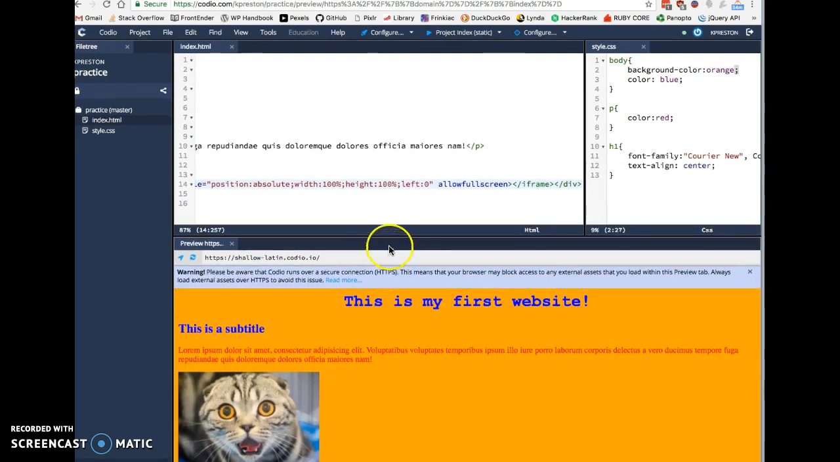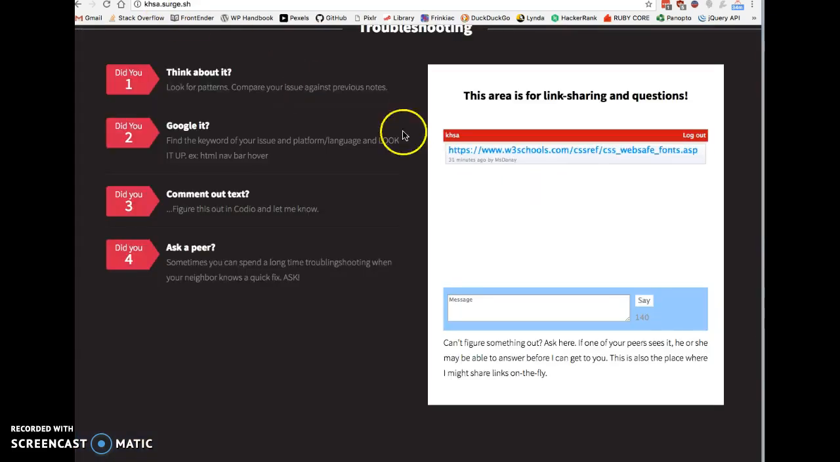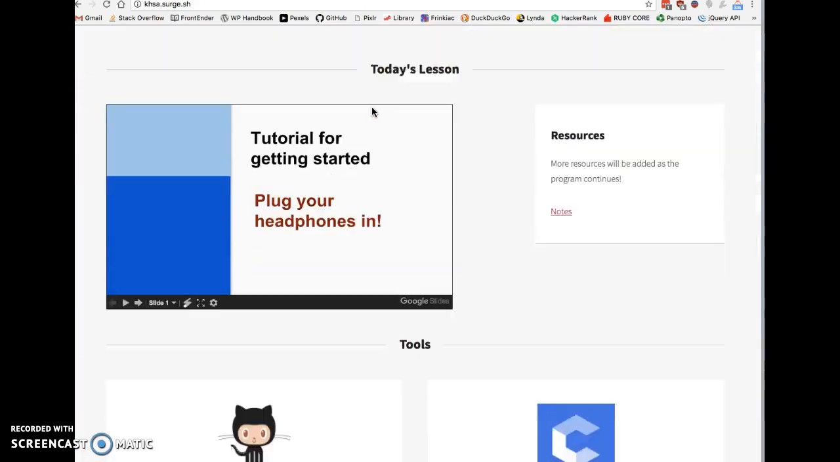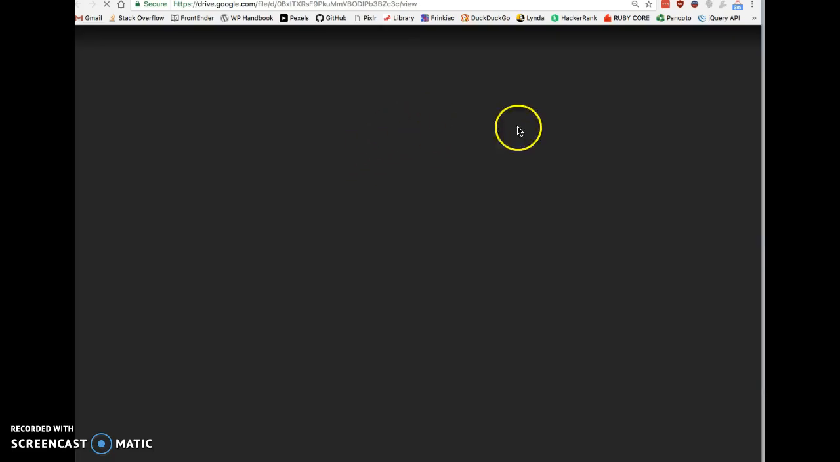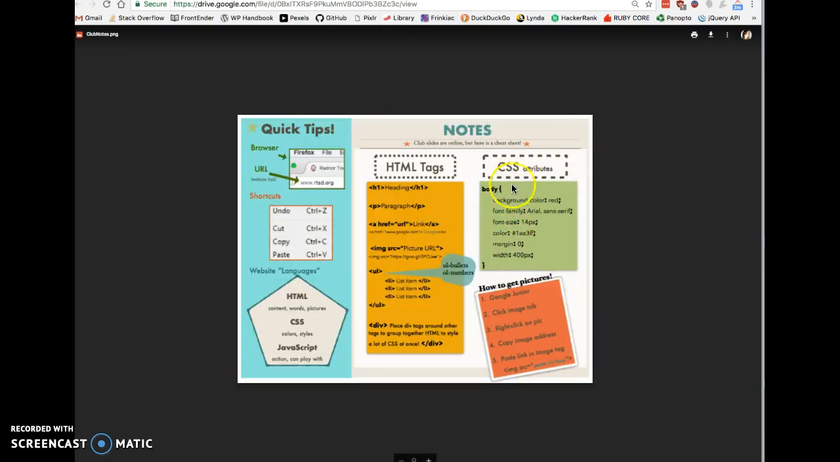Okay. Now, if you want to look at other things that you could do within here, I'm going to be adding notes up here, so just click on this. Try to play around with this best that you can, and try adding different CSS attributes. And if you have any questions, just let me know.